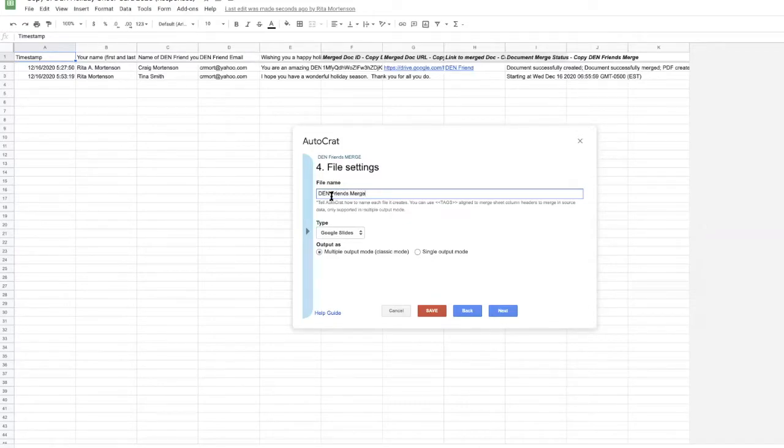If they're going to go into your drive, you can actually use the hash name of Den Friend. That way, when it goes in your drive, you will get the name of all these cards. So if you can imagine doing this for staff appreciation, you're going to get a card for Tina Smith and Kevin Jones, and they're going to be in your Google Drive, so you might want to consider the file name being the name of the person that's getting it.